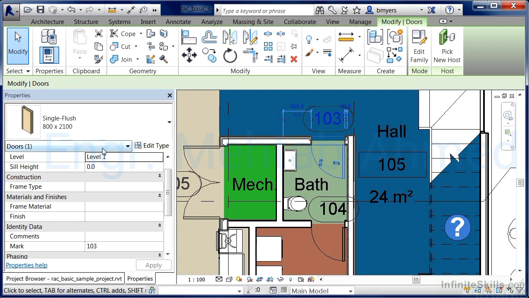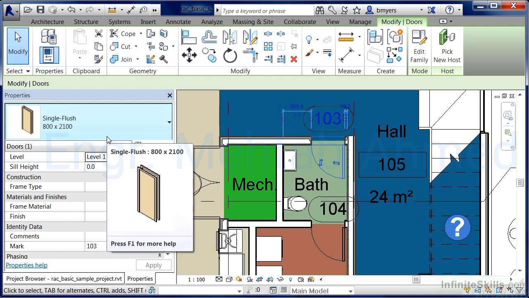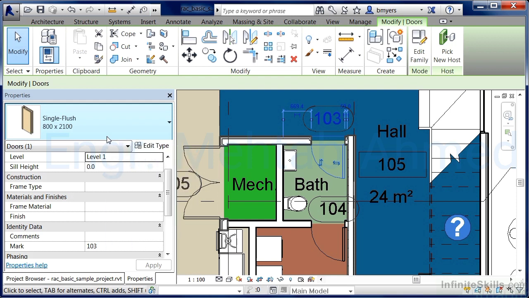So the rule of thumb of the type selector list is it's going to allow you to change a door or any kind of object inside of Revit from that type of object or that size of object to a different size or a different type. Directly underneath the type selector list, you have your instance properties. Your instance properties will only affect that specific thing that you have selected. In this case, I have a door selected and it has a mark number or a door number called 103.